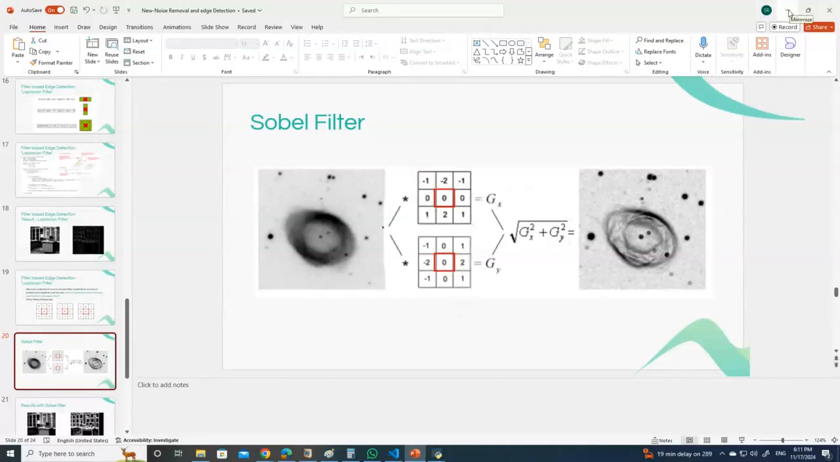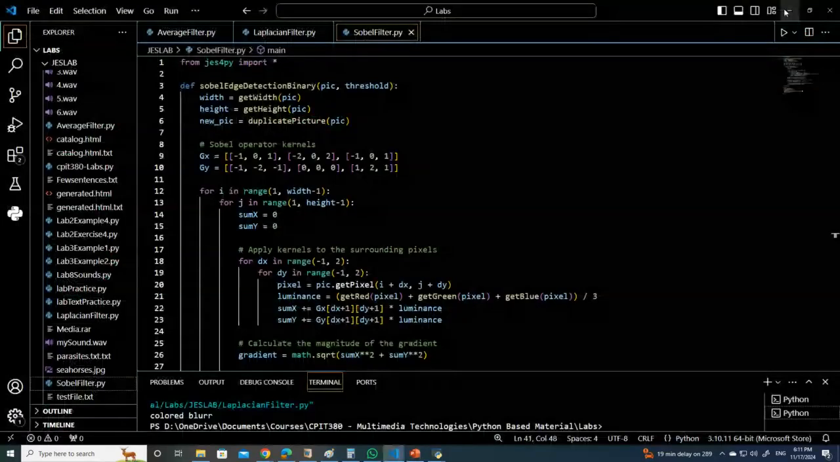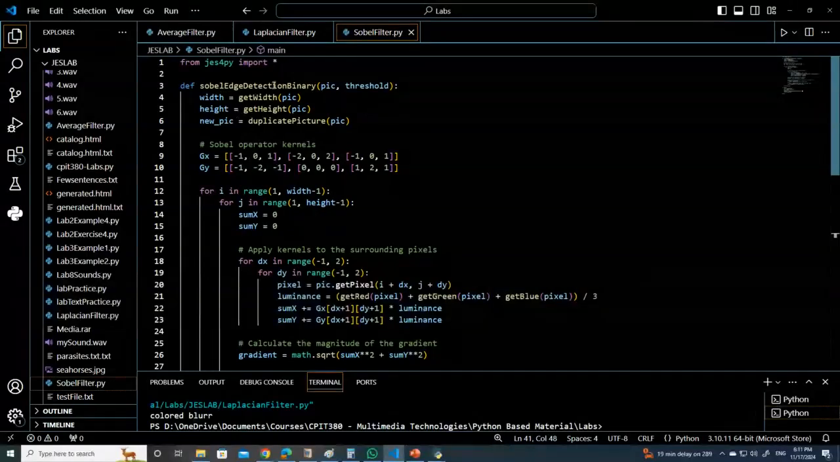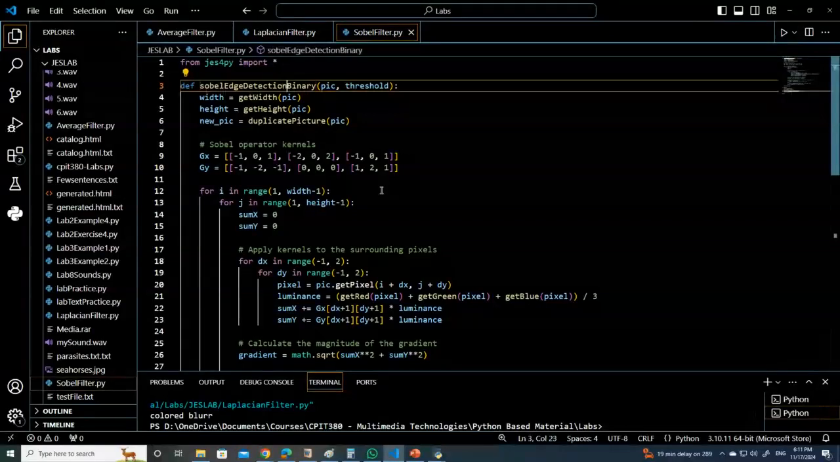Okay. Now you need to implement this formula. That's the magnitude of the gradient. Gradient means the change in intensity, the derivative. Now look at this. We have these gx and gy, these Sobel operators or kernels. In this case, we have Sobel edge detection, but we call that binary because it converts the image into binary.